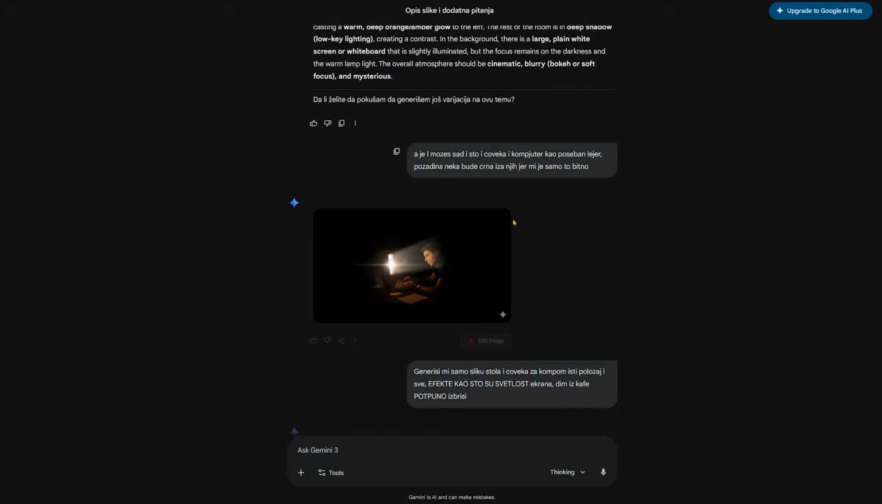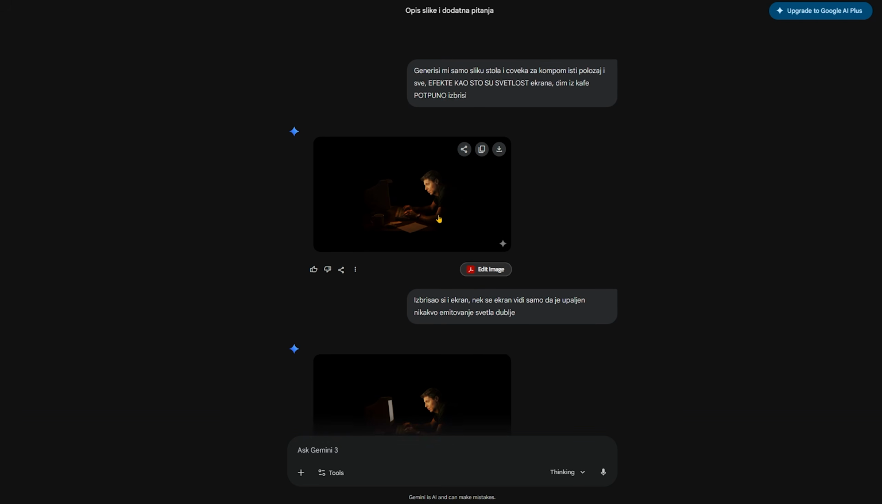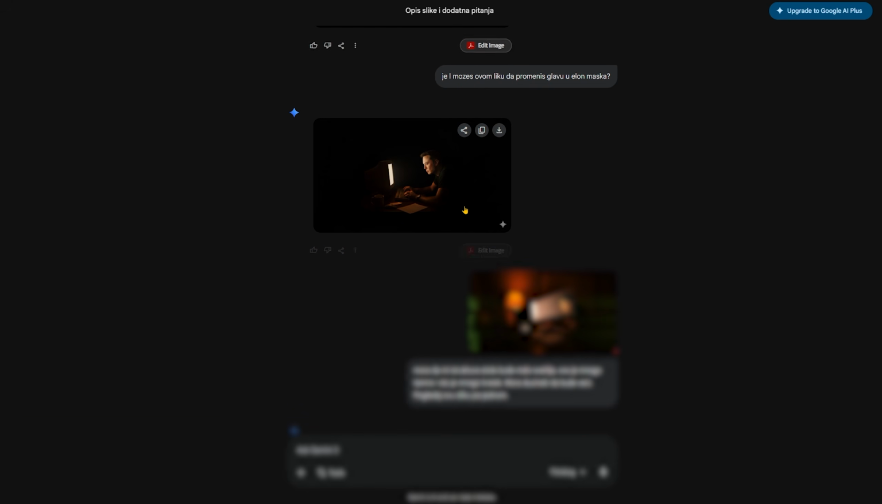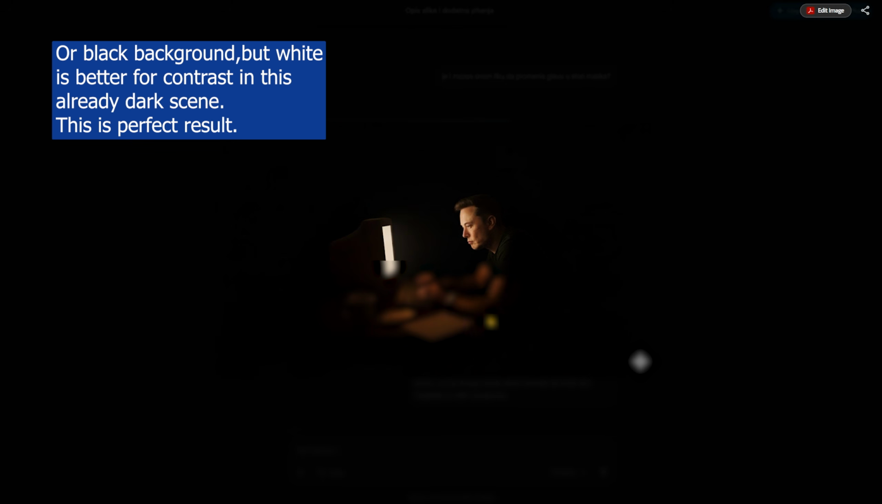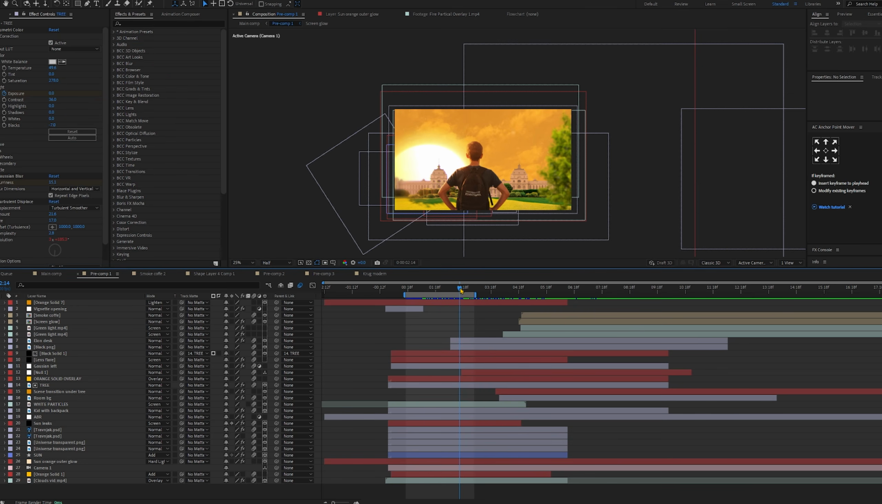In my case, I asked for a young Elon Musk sitting at the same table with a white background so we could easily separate him later using a background remover. The result was very good. Then I upscaled the image and brought it into After Effects.